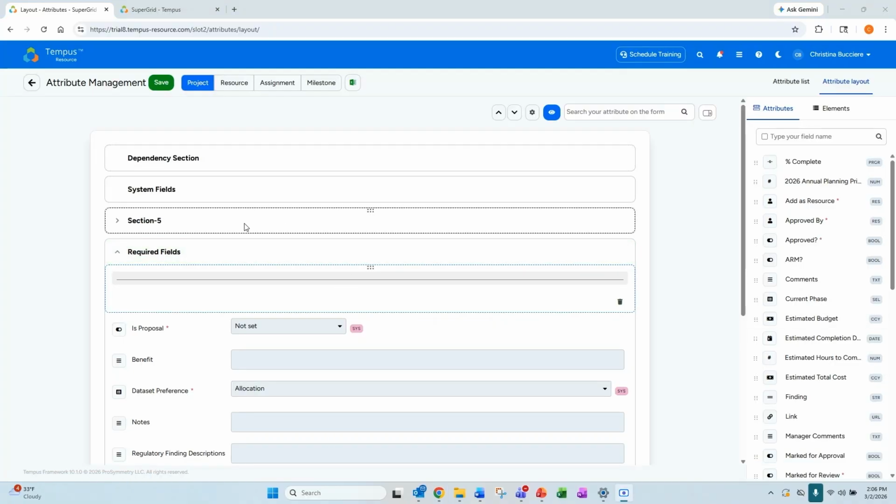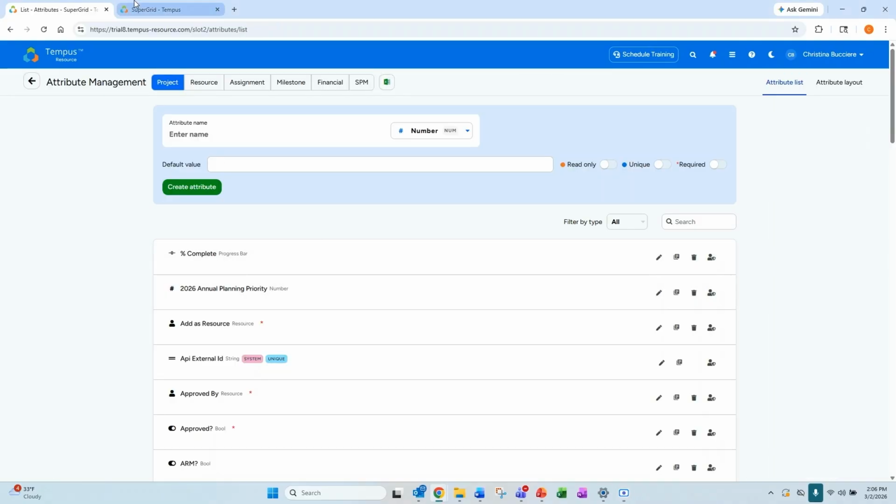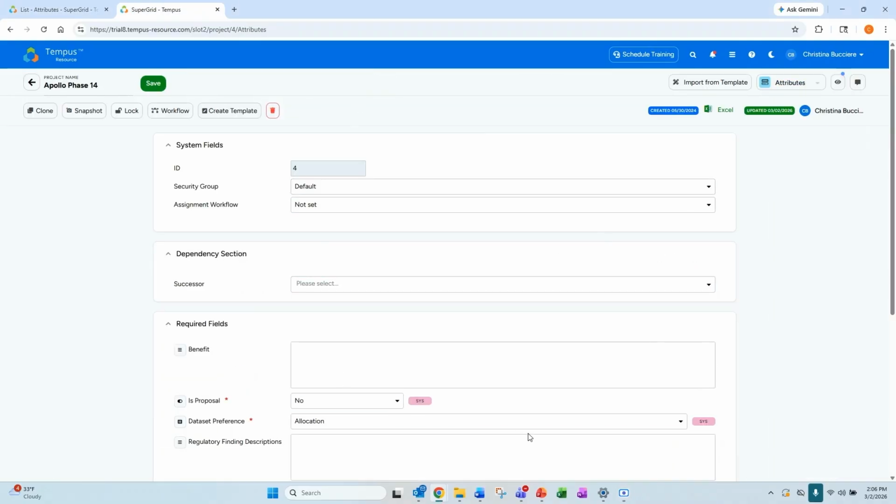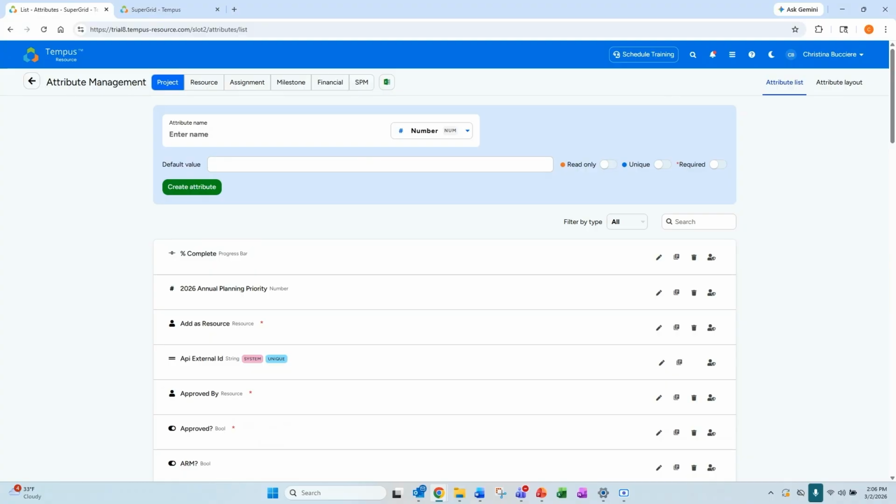So again, you can edit the attribute layout page for project attributes, resource attributes, assignment attributes, as well as milestone attributes. And that is a really helpful thing when you want to figure out what do I need to capture for all of those different data points.